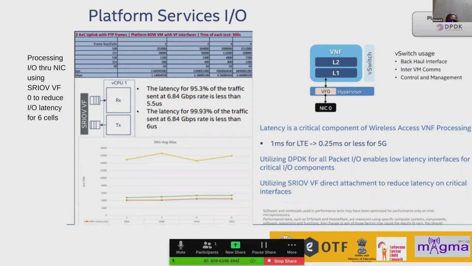So SR-IOV and DPDK help in this respect, and Titanium is one of the servers provided by one of the providers. Intel works with them to get you this kind of example. In this case, you can see five cells being shown here. You can see the throughput is improved with parallel processing, so that you can get much higher throughput.